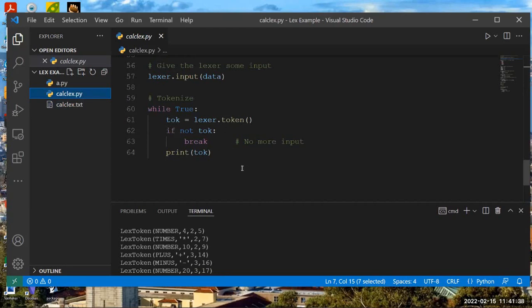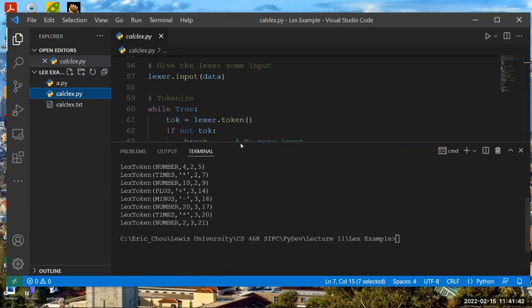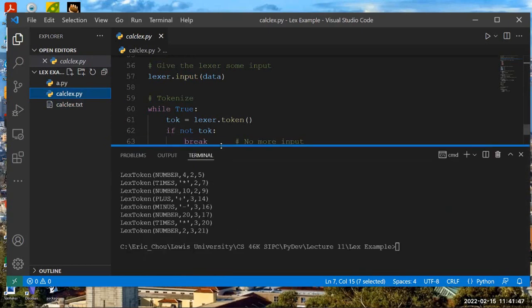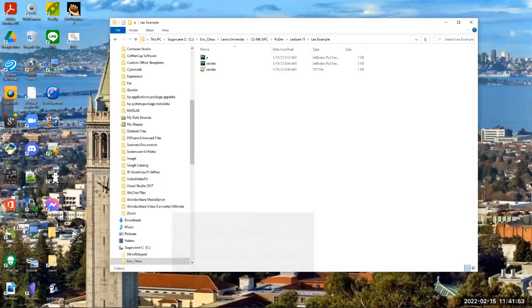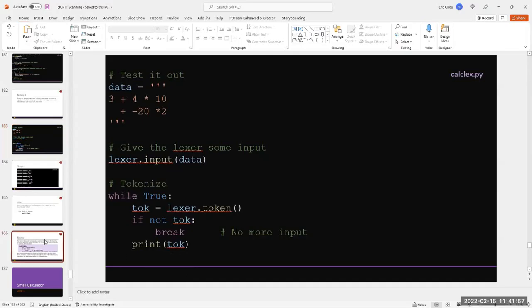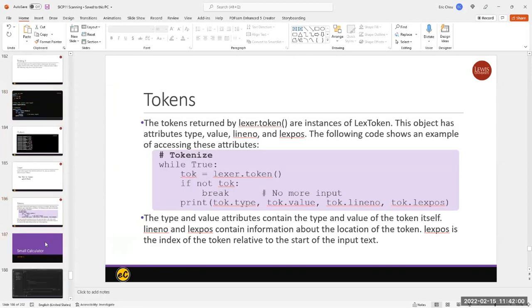So each time you run it and you get this. Okay, this one we do not evaluate, but we will generate such token type and the value of the tokens. Okay, so that is an example of the Lex. Then we have another example.